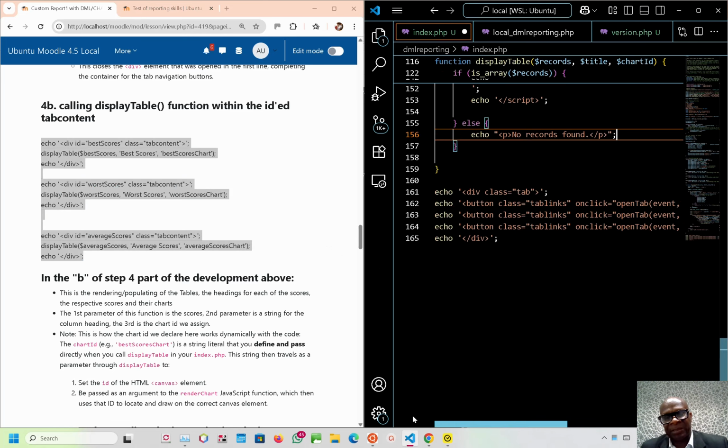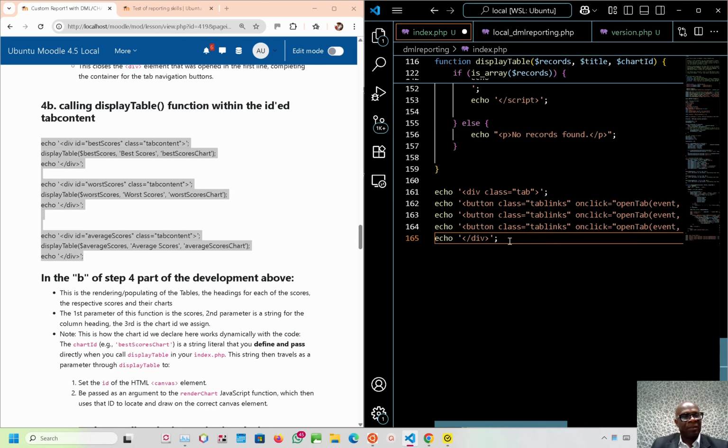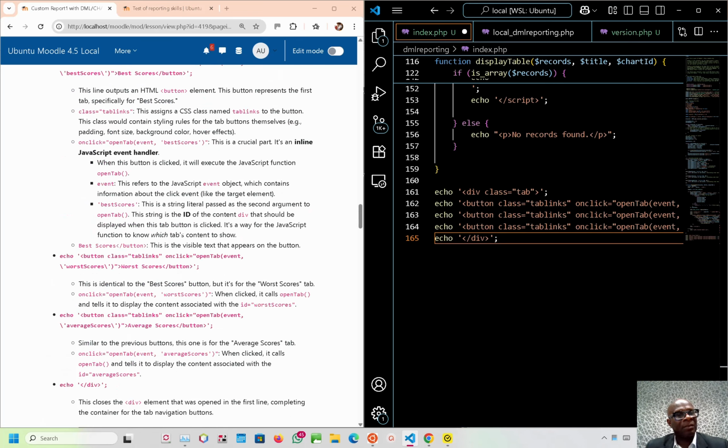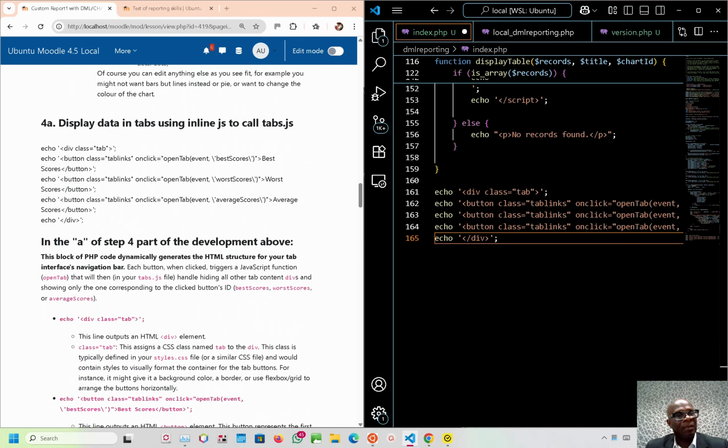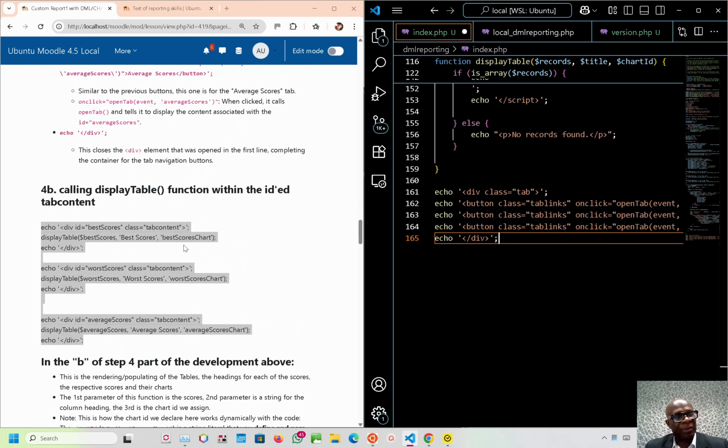Essentially, if you just paste it right below there, no, it's the same code, so we don't need to paste it again. So in the B part of step 4 of the development code, this is the rendering or the populating of the tables, and the headings for each of the scores.